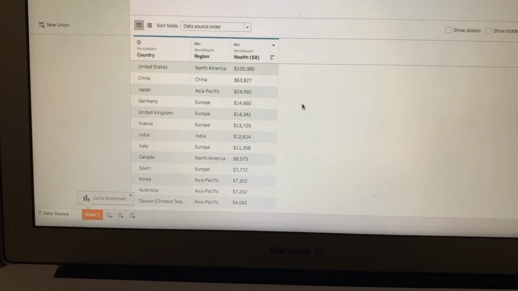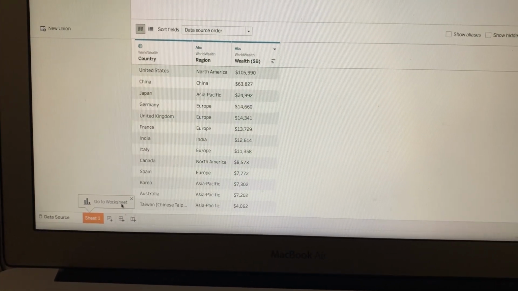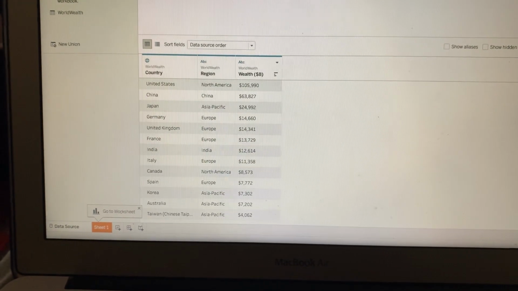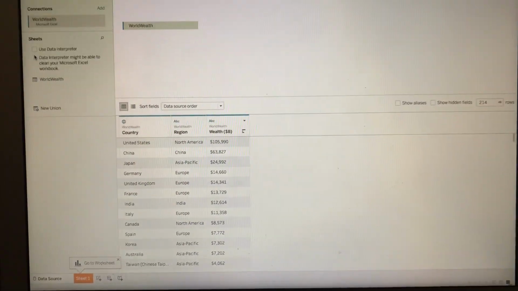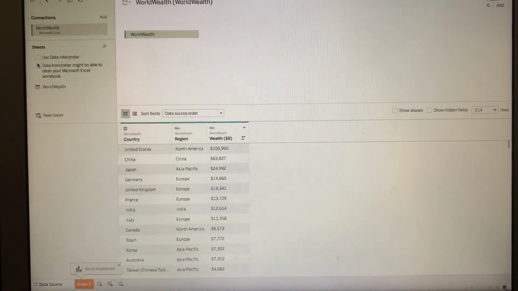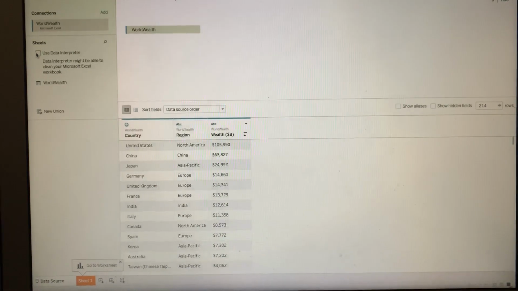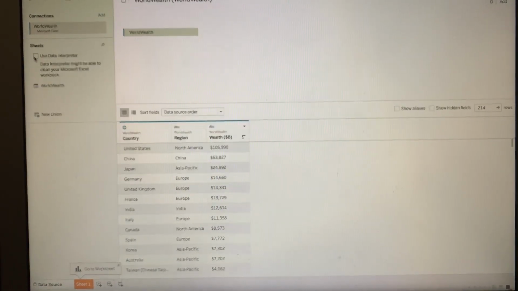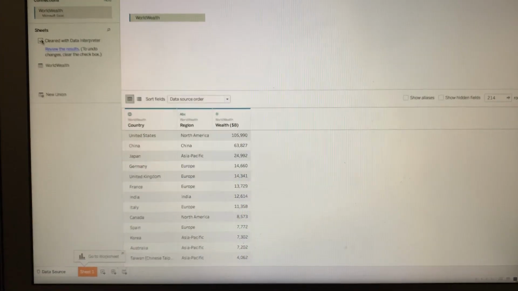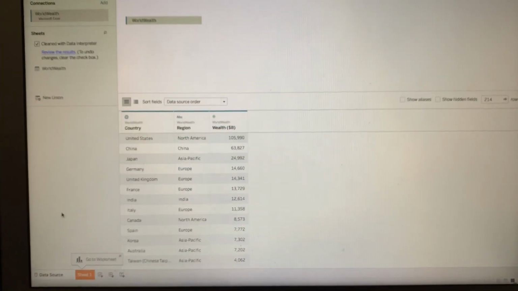The first thing I would do is make a worksheet of this. Before I do that, I generally like to make sure my data is more thorough and clear for the analyzer. So what I'll do is select this little use data interpreter, and it'll clean it up for me just a little bit.